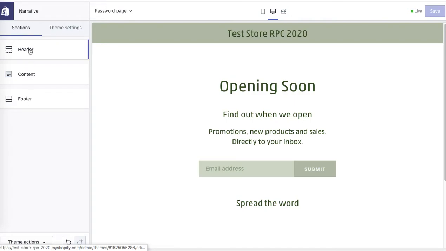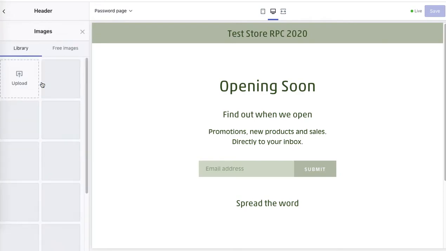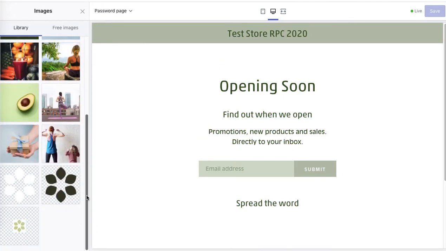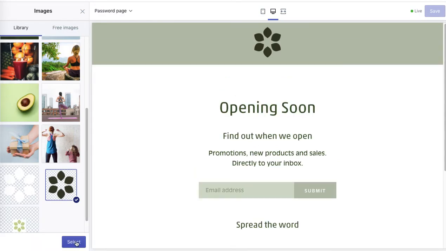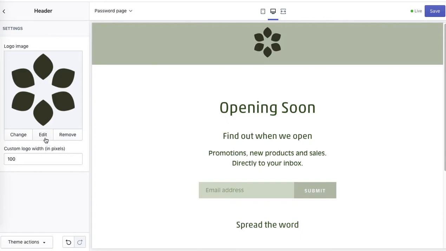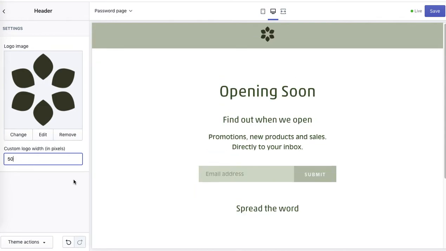So in the header you can add a logo, so select image. And let's select our previous logo. Then click select. And obviously optimize it with alt tag, and you can customize the height if you would like, or width. So let's go for 50 and see how it looks differently. Okay, so it's much smaller, but it's quite nice.